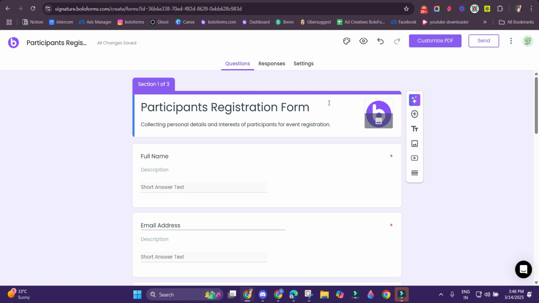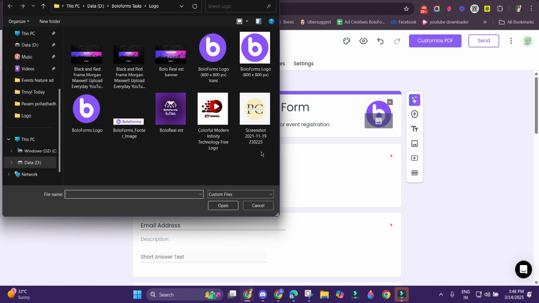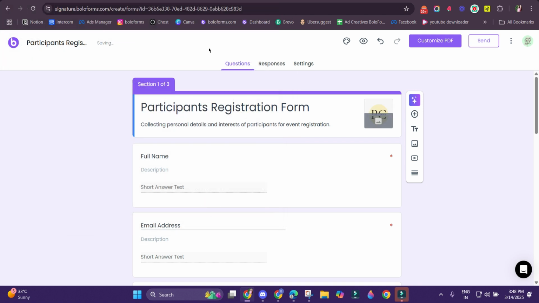So to start with changing your logo, you can click onto the existing logo over here and you will be redirected to your system storage and select any desired logo that you want and click open. After a few seconds, your logo is updated here.